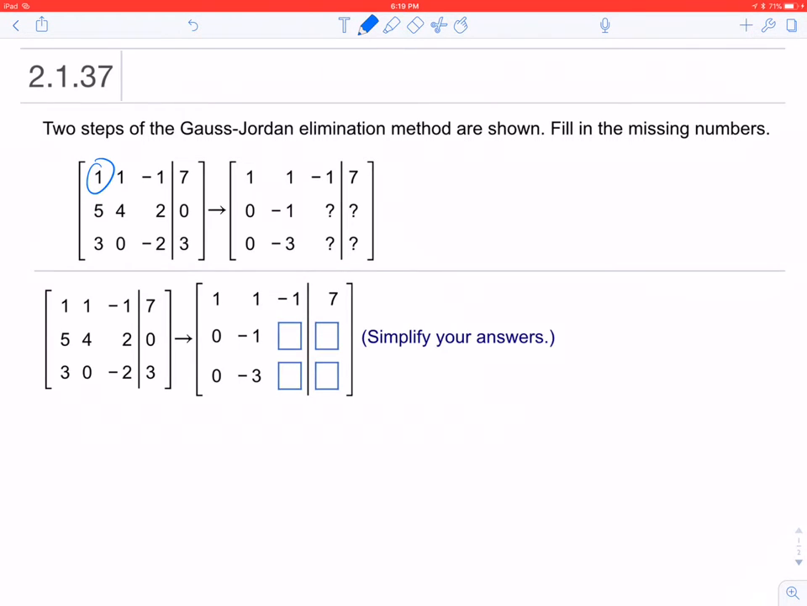So next, let me see, two steps are shown. Fill in the missing numbers. Oh, I see. If I was pivoting on that first entry, I would get a 1 there, and then I use that 1 to get a 0 everywhere else in that column. If I were doing this manually, I want to change row 2. I want to make the entry in row 2, column 1, below the 1, a 0. So I want to change row 2 by adding -5 times row 1 and replacing row 2. I need to do that across the entire row.